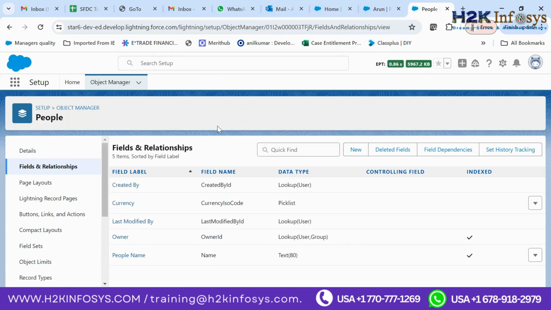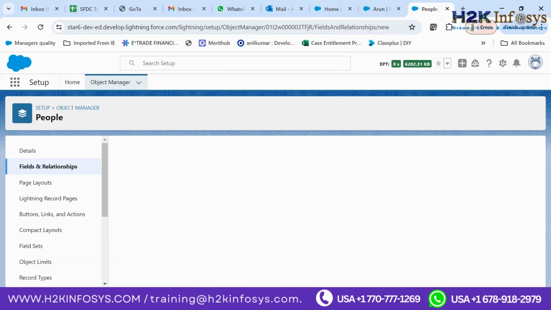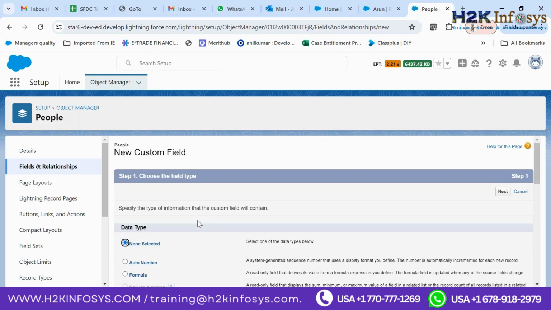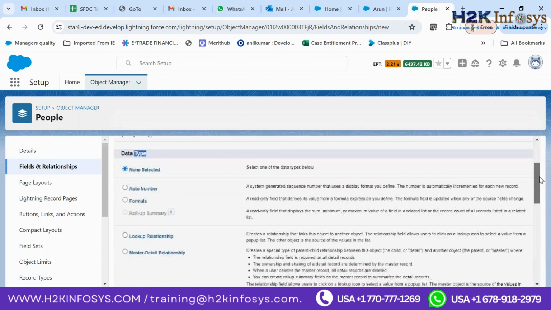Now we created the object, so we are saying we need to create fields. Click on Fields and Relationships, and now if you click on New, it's going to ask what data type you need. Okay, so now the default one we created is a text data type. It's a name, right? So it's text. So now we have to create a custom field. So that's what it's asking. What is the data type you want? Choose the field type. That means data type. So we are having different data types like this.